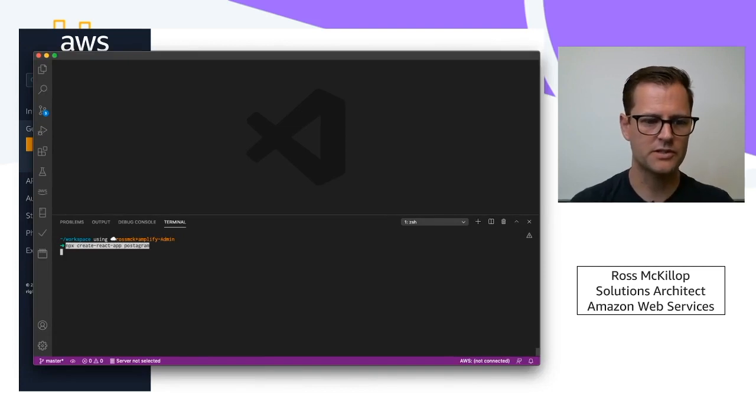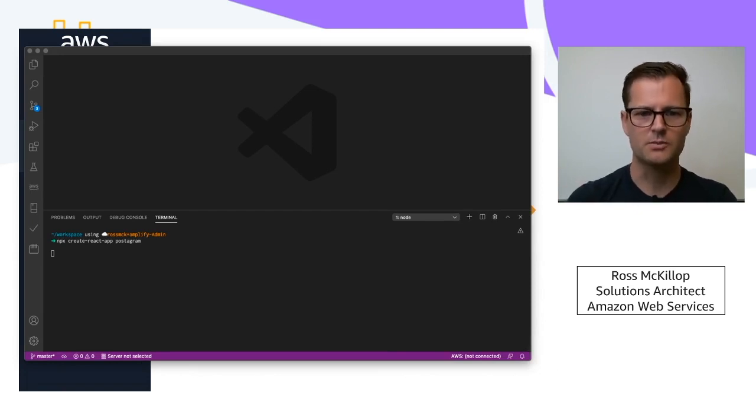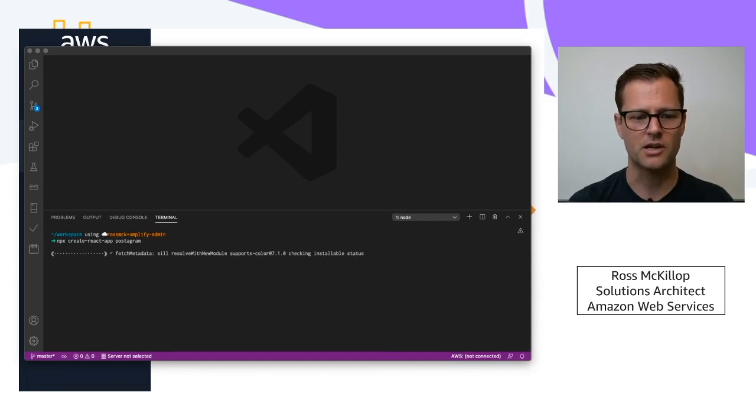If I run this command in here, you'll see a couple of things spin past as the basic framework for your web application gets created. It's going to download a whole bunch of NPM modules, so this might take a little while. I'm going to pause the video for a minute and we'll come back when that's finished on my side.